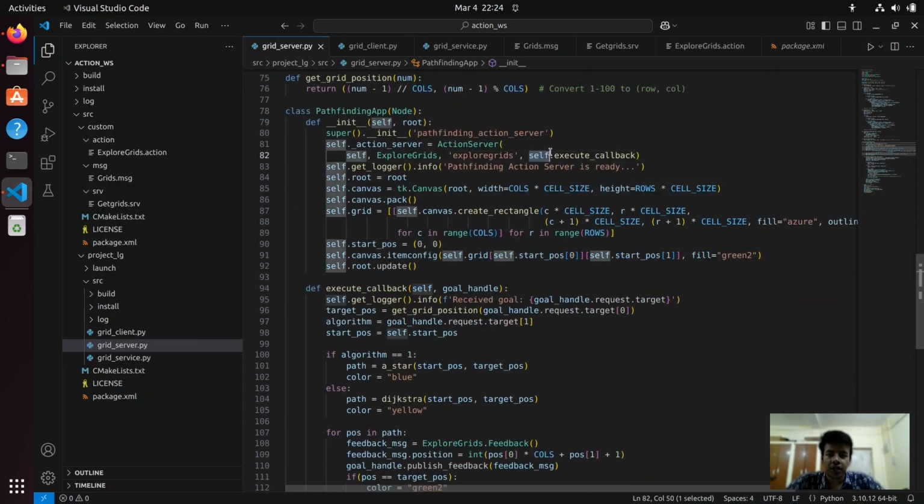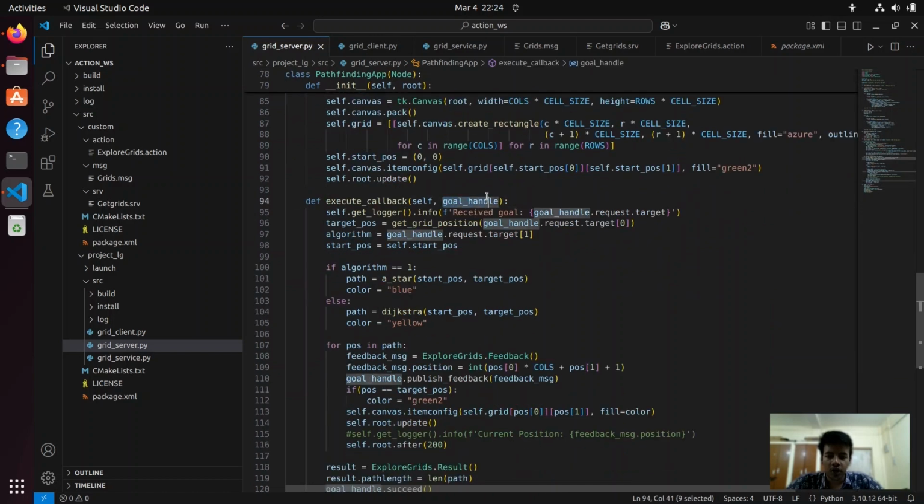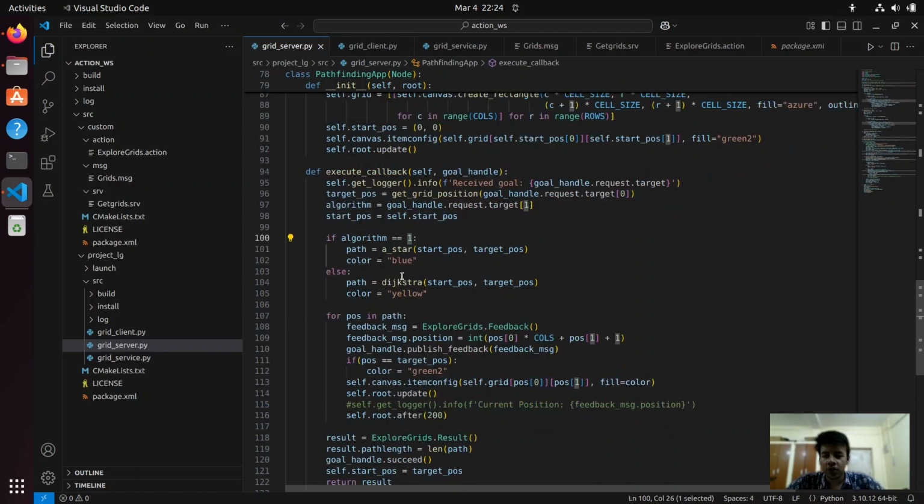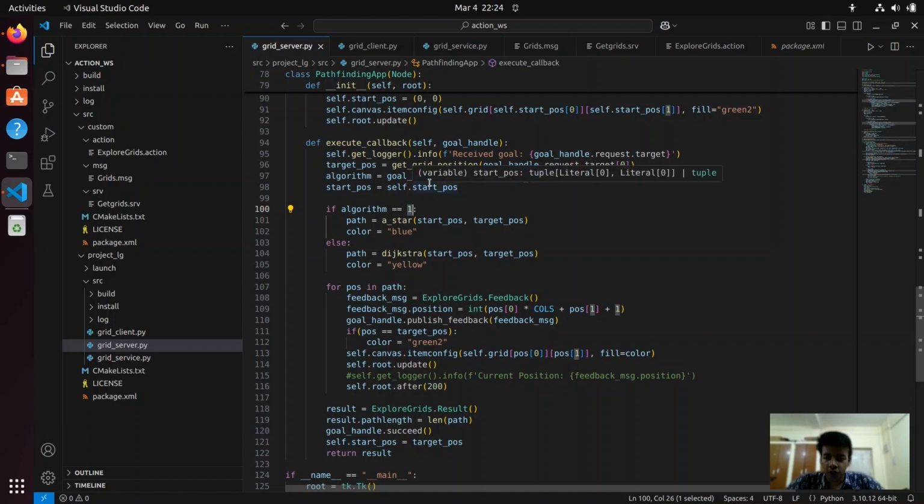So if we hit a request, we will hit a callback also. This callback will take the goal, and from the goal, if the algorithm is one, then go from the start position to the target position using A star. And if the algorithm is two, it will go from the start position to the target position using Dijkstra. Fine. Then after it constitutes the path, the tkinter will open, and the system will go from one grid to another, and every position it goes, it would send a feedback here.